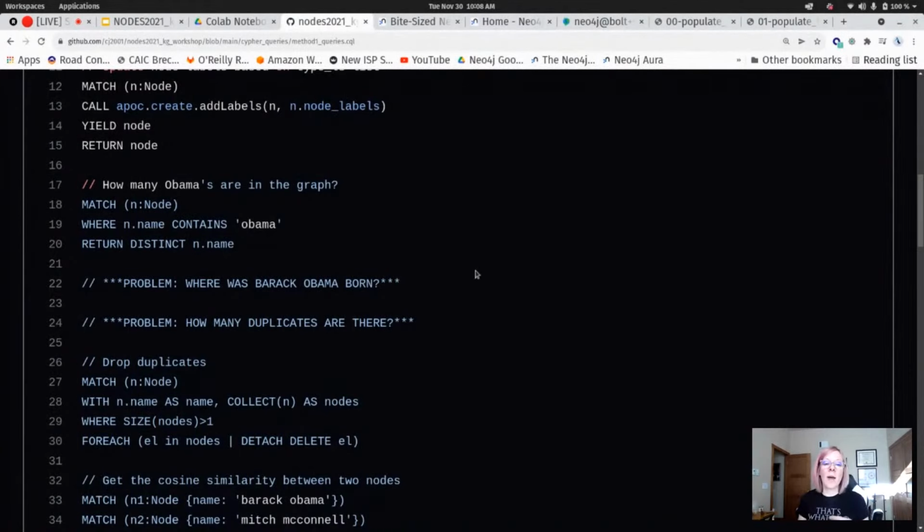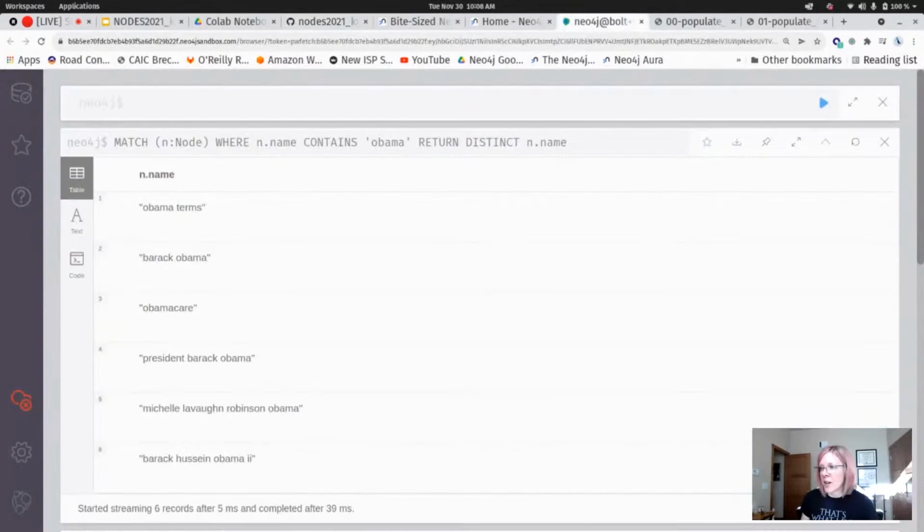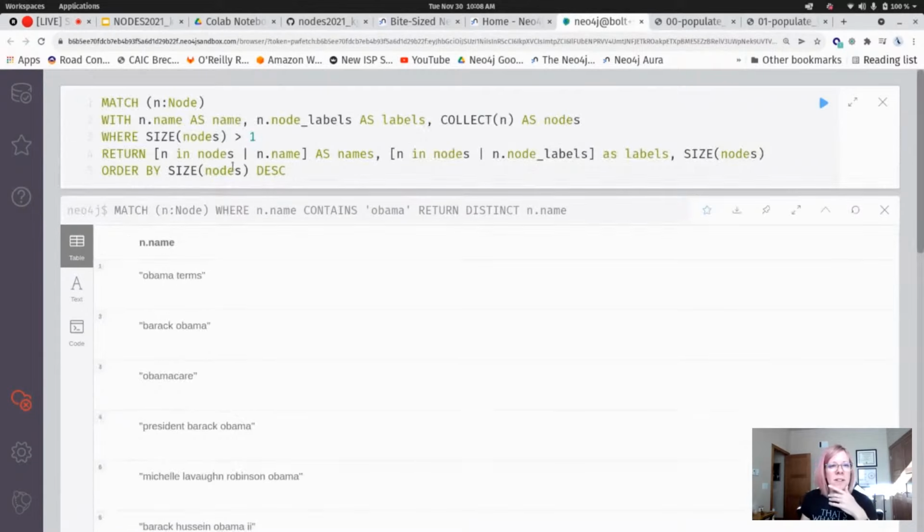I have another question here. I'm actually going to just work through, in the interest of time, I'm going to work through how many duplicates are there in this graph. Okay, and we're going to do this in Cypher. Again, this is going to be in the solutions file. How many duplicates are there? Let me explain this query.